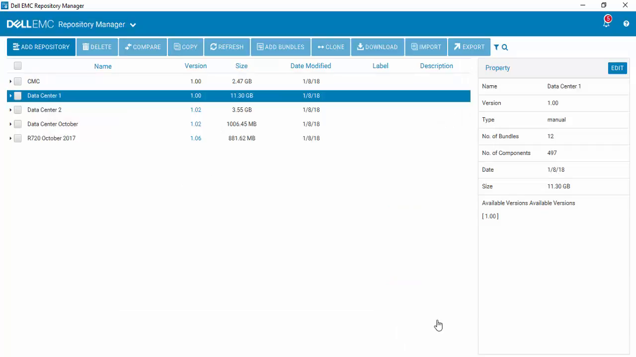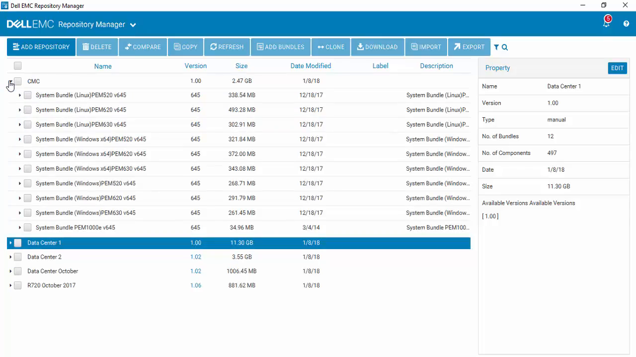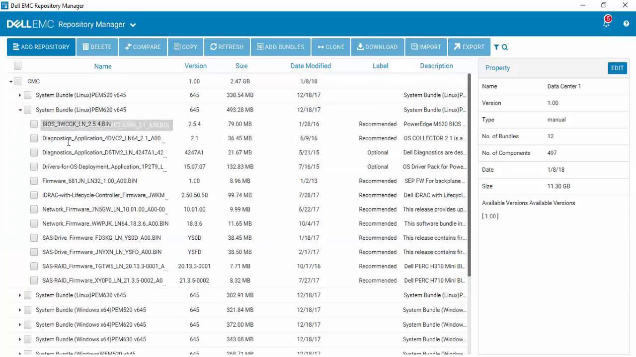There. You've now created a custom repository of update files for this particular chassis management controller that is managing these particular systems in your environment. And if you open any one of these up, you'll see that this is all the updates that are relevant to this particular platform that's being managed by this particular chassis management controller.